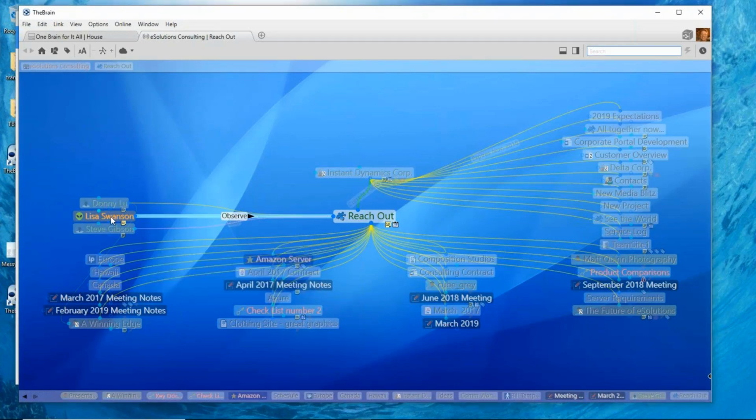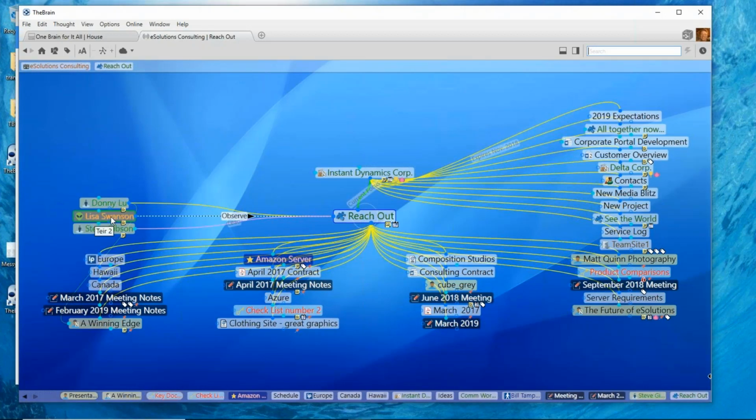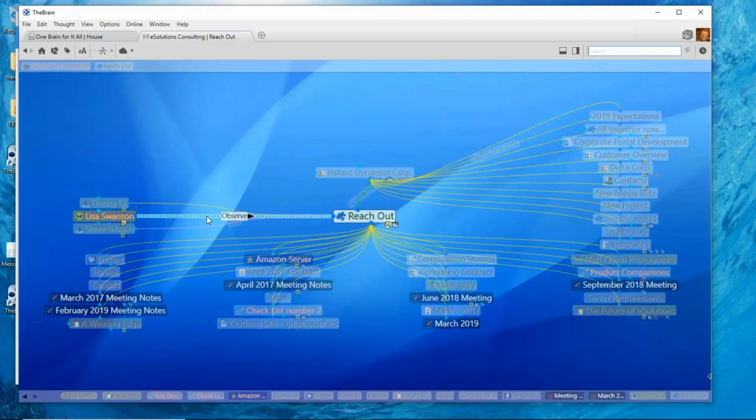There we go. So Lisa Swanson's role is to observe the reach out ad campaign. So I can set up a little arrow there so I know directionally this person reports to that person, or this person is responsible for this project and not a team member of the project. So it's really up to you when to use those directional links, but you can also set them up as one-way links. So I'll leave you with this final component, more advanced feature of the brain.